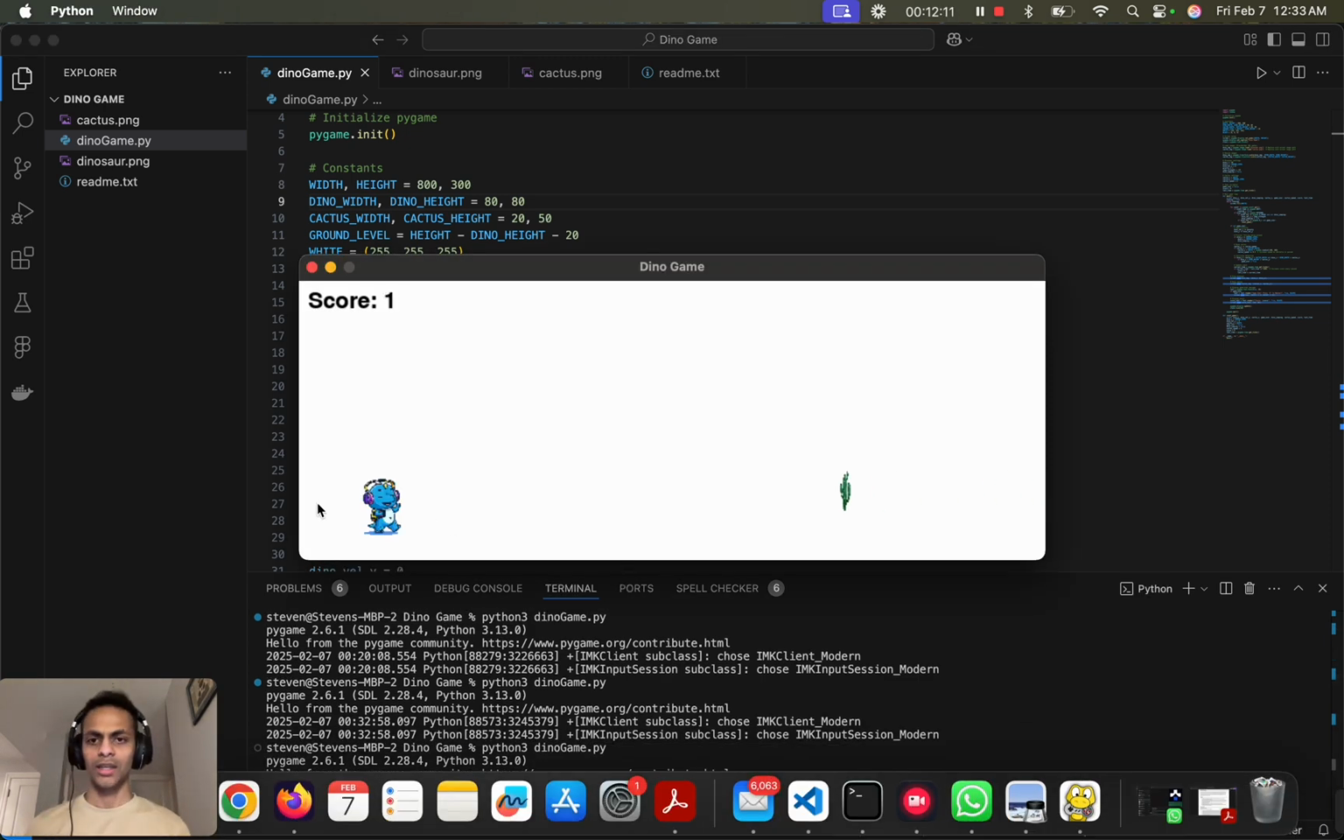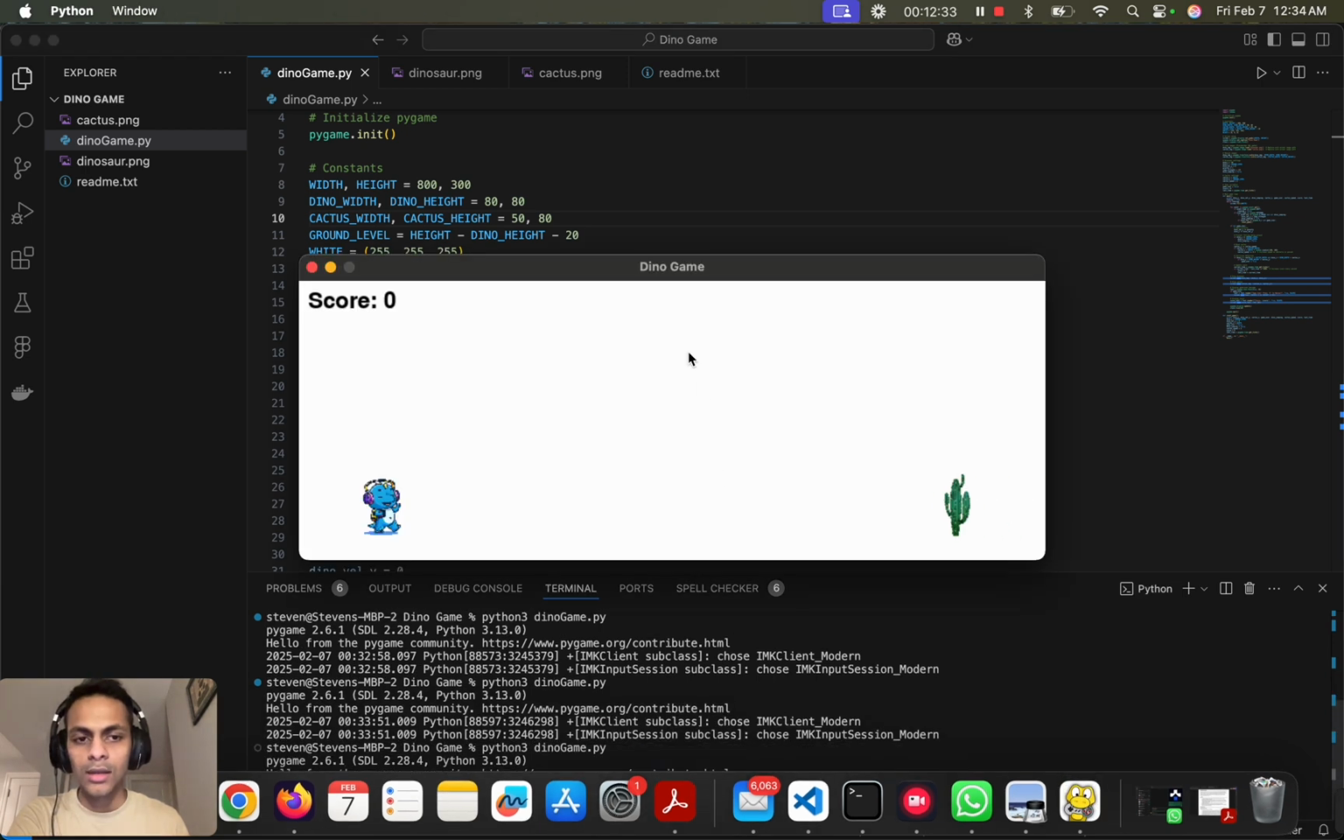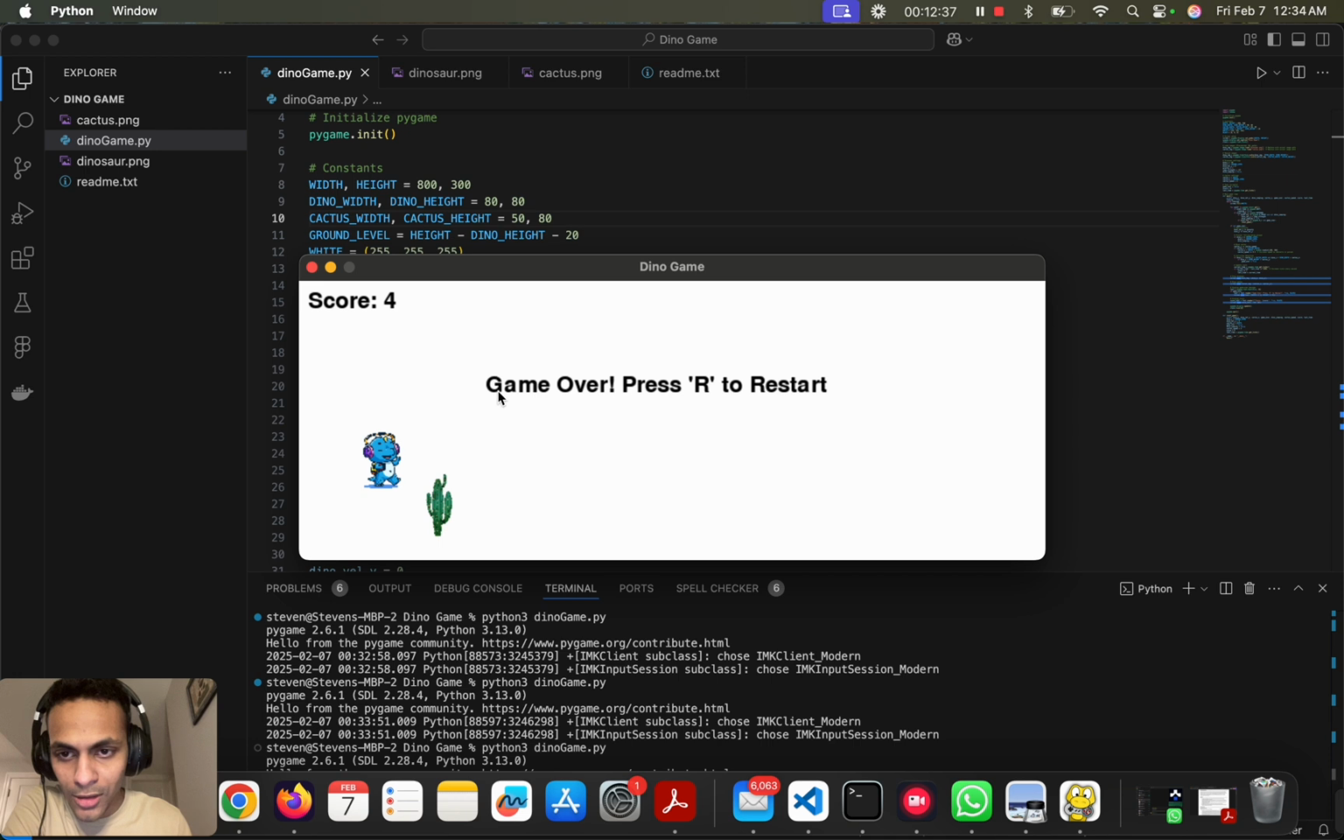Okay, I can see the dinosaur is much bigger now, and since we increased the width and height by 30 for the dinosaur, we would do the same here. I'll make it 20, 50 and 80. Let's run the code again and see. Not bad, huh? Not bad at all.